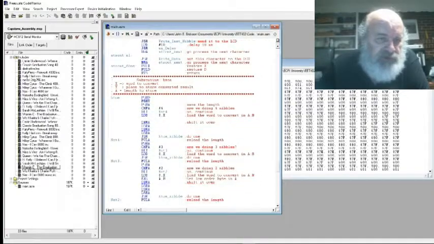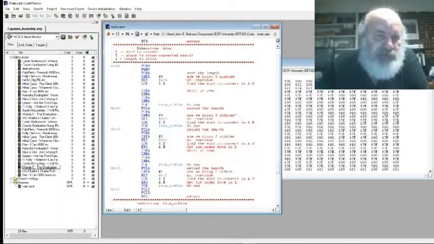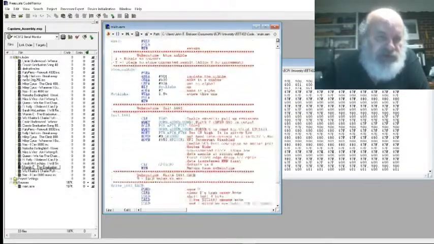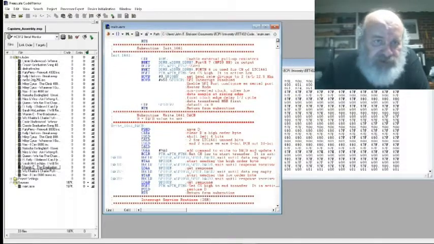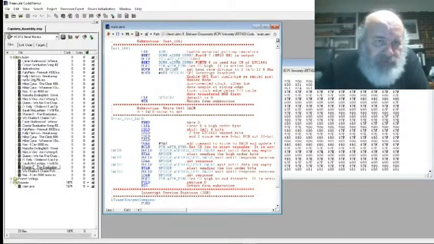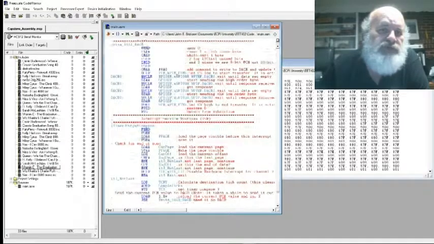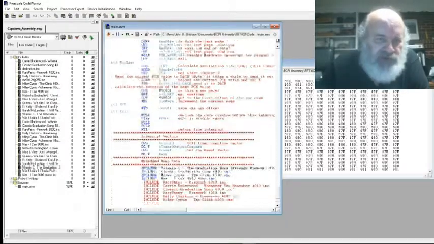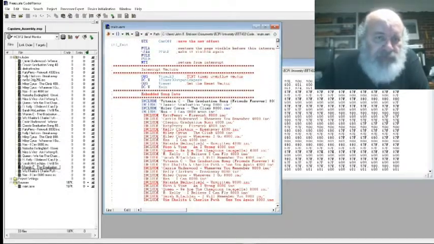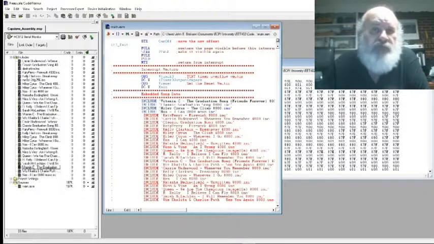There's the string out that puts things on the LCD. There's a routine. Let's see, what else we got? The initialization for the SPI. There's the timer. And then at the very end, you'll see the 4 include statements, one for each of the 4 songs that are included.